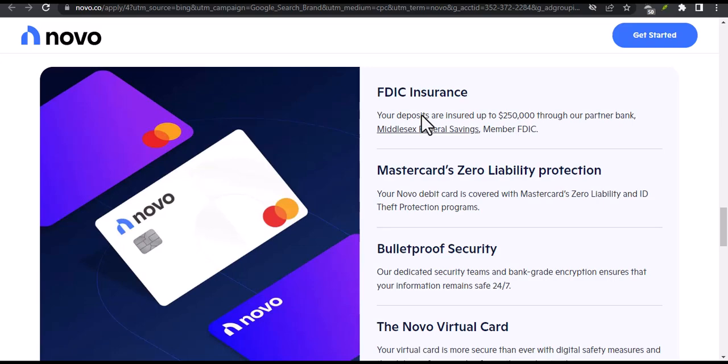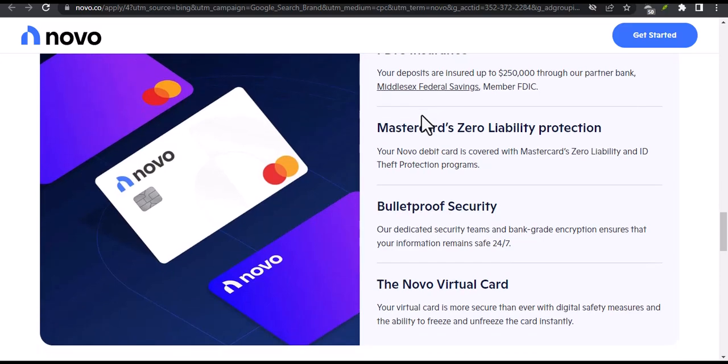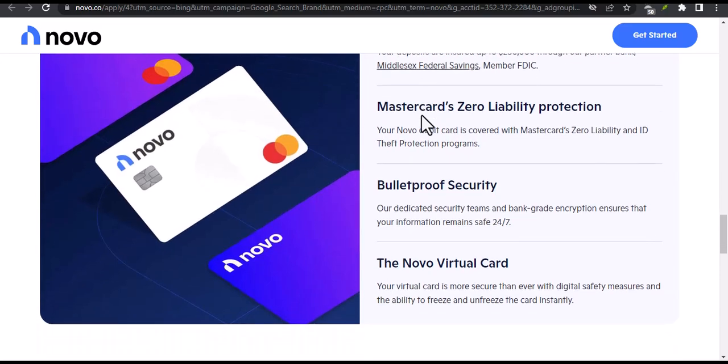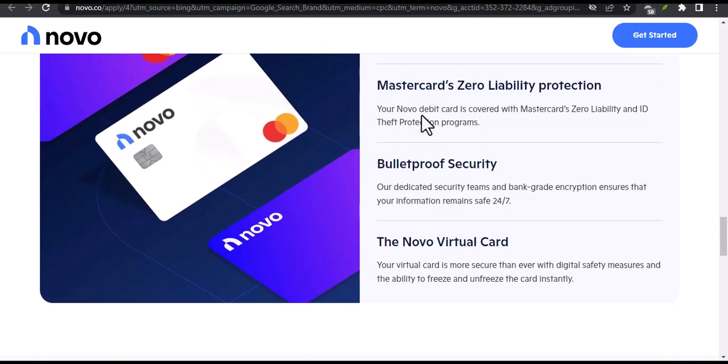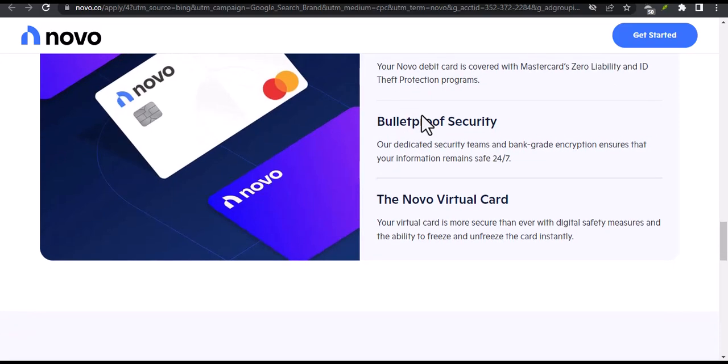Troubleshooting. If you're having trouble adding money to your Novo account, here are a few tips. Make sure that you're using the correct account information. Make sure that you're entering the correct amount of money. Make sure that you're using a valid payment method. If you're still having trouble, contact Novo customer support.